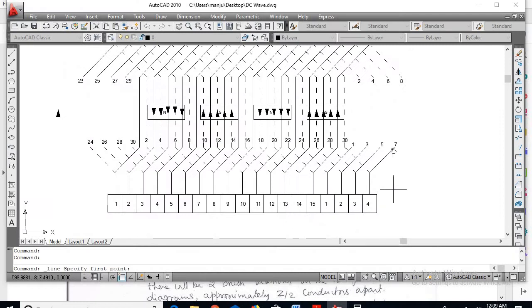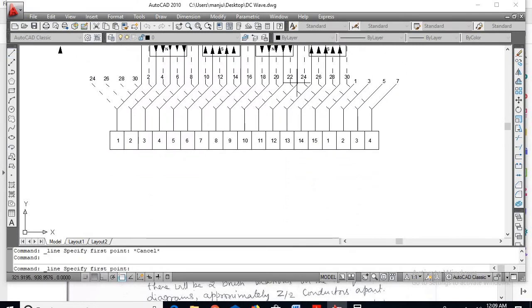So go for CAD. I'll go for line. Go for the midpoint of the pole, just draw a line. Now extend this with 20 centimeters towards right, enter, come out of the command. Since it is simplex, the brush width will be one segment, that is 20 centimeters. 20 plus 20, it will be 40. So now just connect it here. Again, go for line, select this, connect it here. Now delete this. Enter.